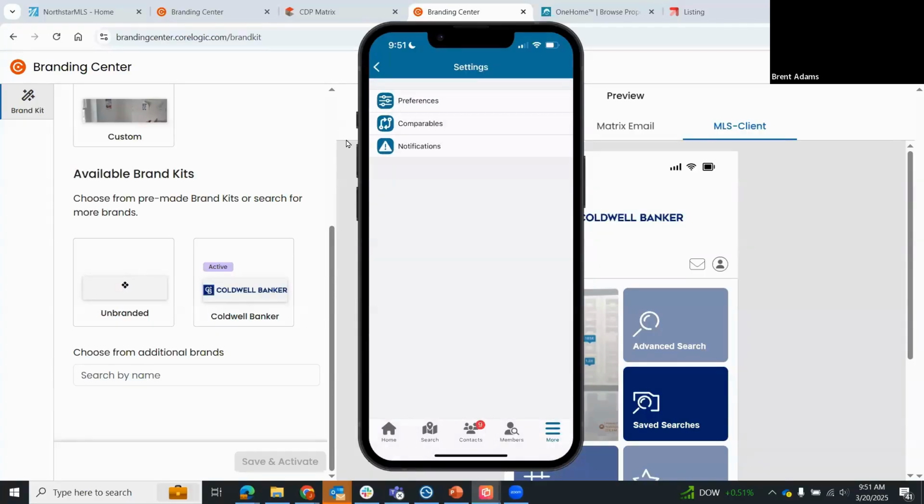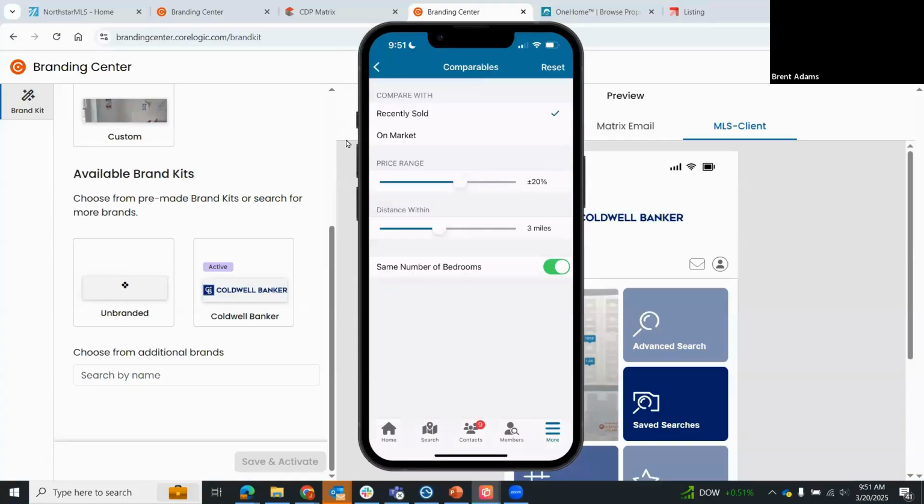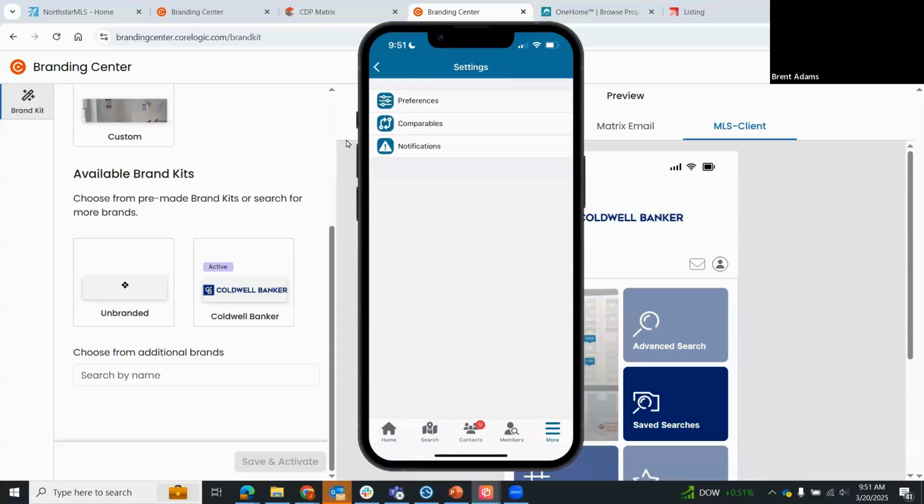Moving off of preferences and down to comparables. Remember, I ran a comp report for you earlier. This is just another way to change any of those as defaults. Do I want to make it a 25% difference in a 2-mile radius? And do I want those same number of bedrooms when I open up that comp report? You can set those as defaults if you want to here.